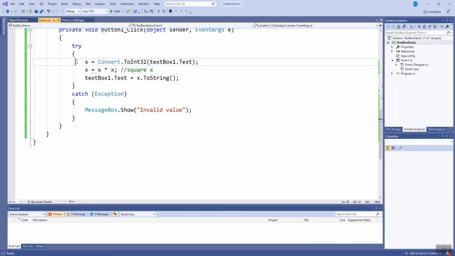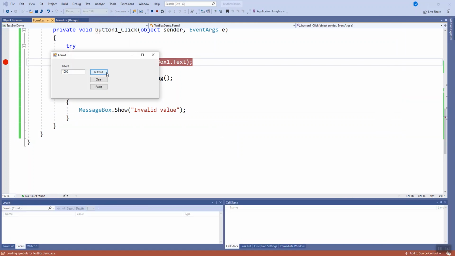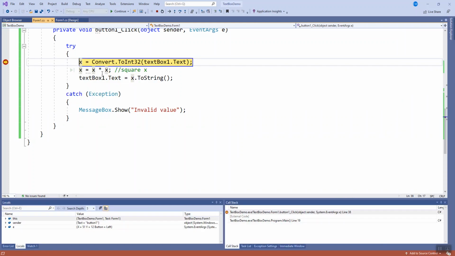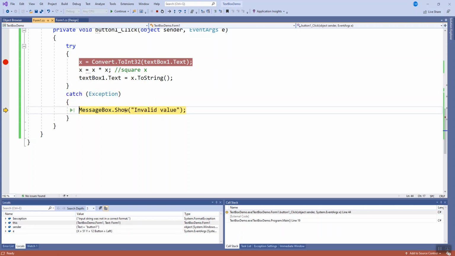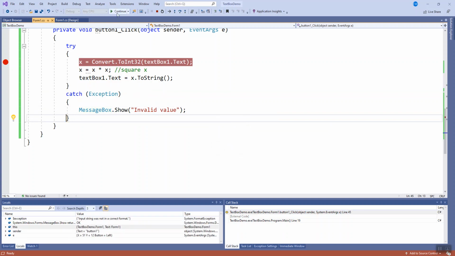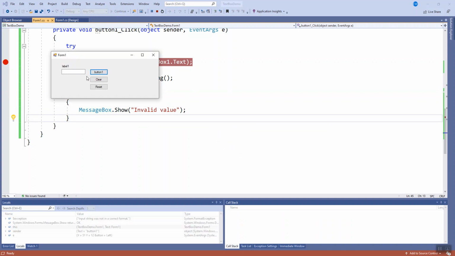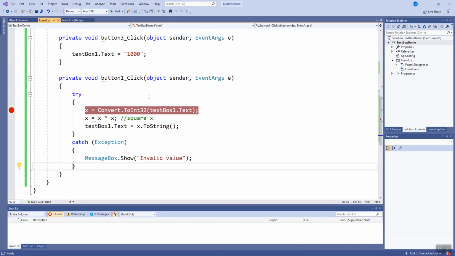So let's put our breakpoint there and run this and just try that again. I'll clear that box, click the button. All right, so we're going to try to convert our empty string or space to a number. And look, it failed, and it jumped to the catch block, and the catch block is going to show that error message. So what this did was it prevented the program from crashing. The program was able to handle its own error condition. So, that's what I wanted to show you here.